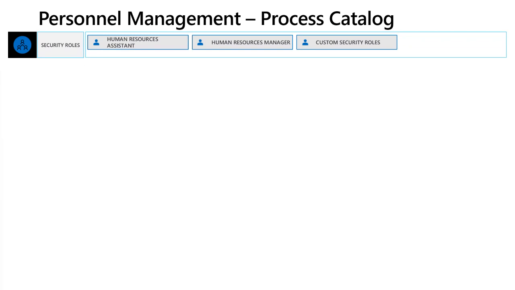Starting at the top of the process catalog we have created for personnel management, we have security roles. There are 2 core security roles that are used to grant access to the main functionality of human resources. These are the human resource assistant and human resource manager. Another security role exists for recruiter, which has limited access to some personnel information, including the new request to recruit feature, which we will discuss in more detail in the next Tech Talk in our series. You also have the ability to create custom roles based on your business needs.